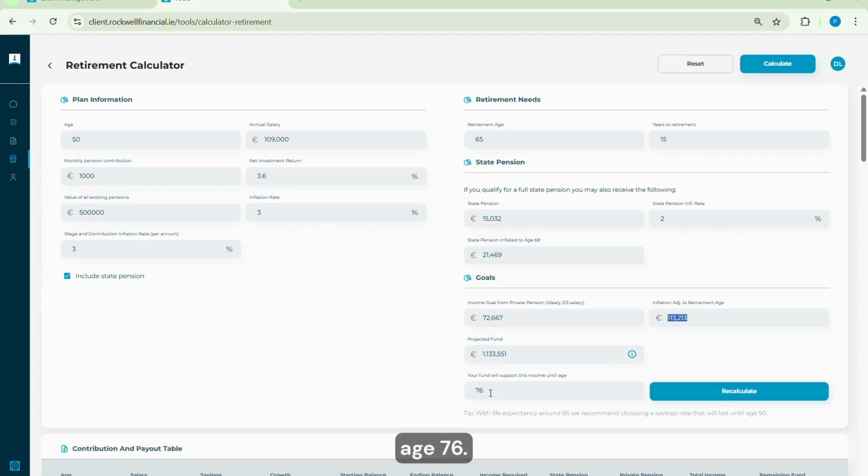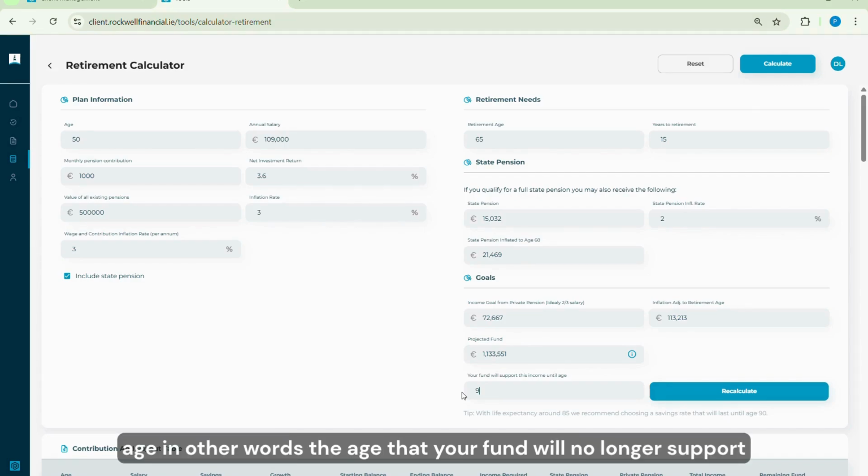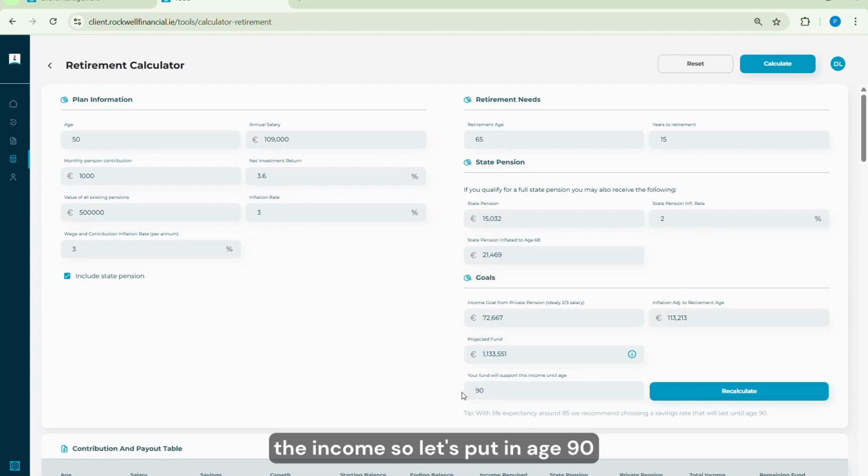Now, most people will live beyond 76, so at this point we can put in a later, what's called bomb out age. In other words, the age that your fund will no longer support the income. So let's put in age 90 and hit recalculate.